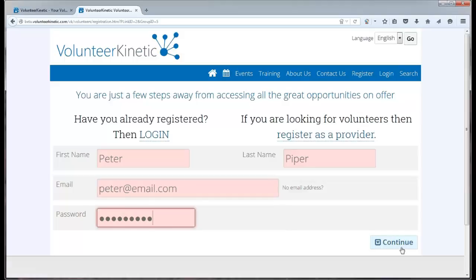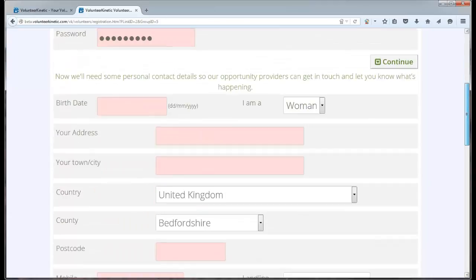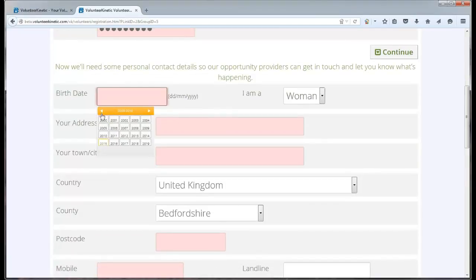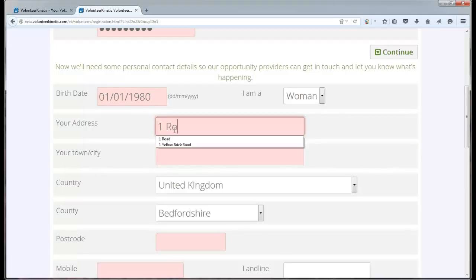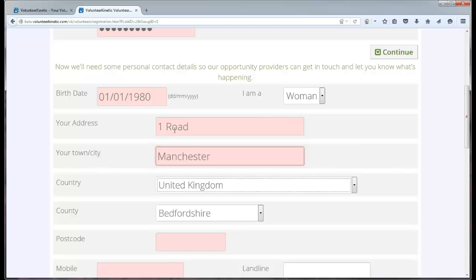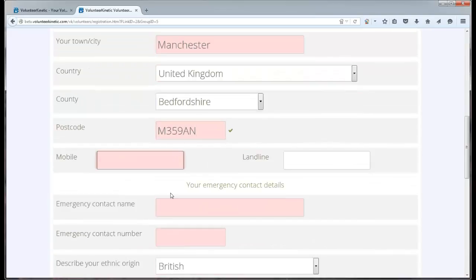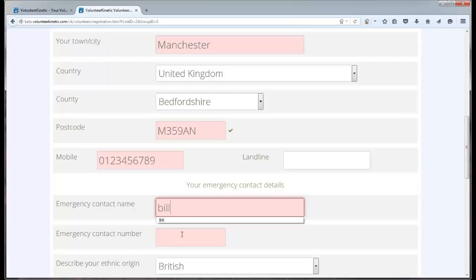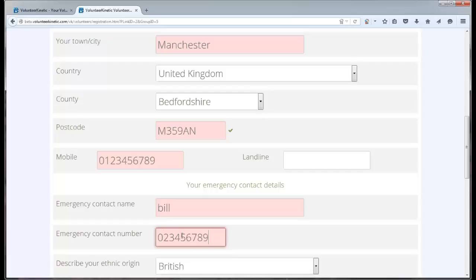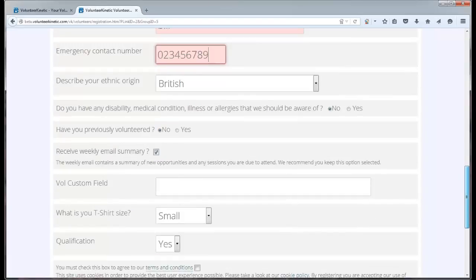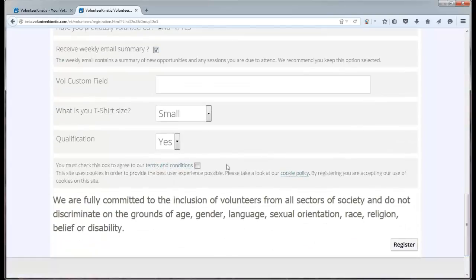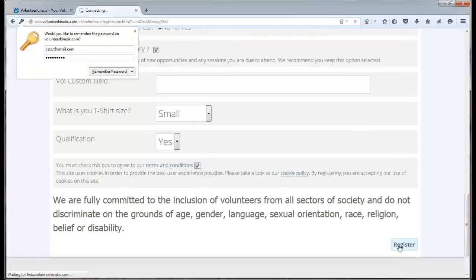So I'm just going to quickly put in some details here. And postcode. Postcode has to be correct because it does a postcode check. Put in some phone numbers. Here we go, emergency contacts, and okay, we can leave all that stuff. Click on the terms and conditions and register.